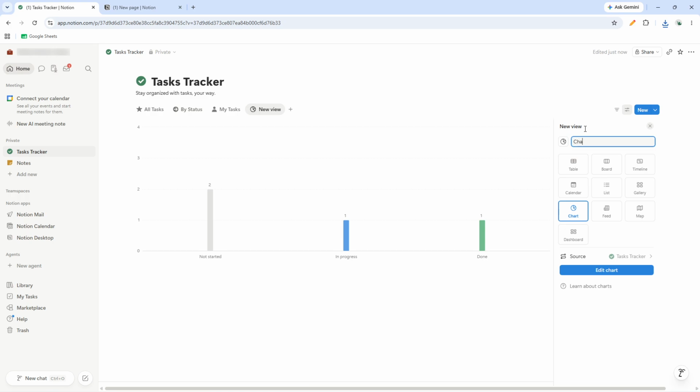Choose something clear and descriptive so it is easy to recognize later, especially if your database has several views. A simple name based on the chart's purpose usually works best. After naming the view, choose Chart from the available view types. This tells Notion that you want to display the database visually rather than in a standard layout.